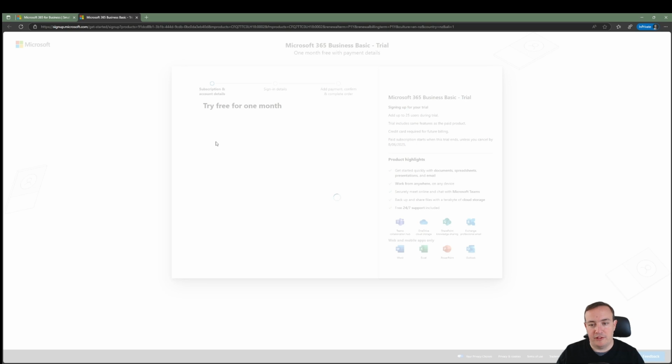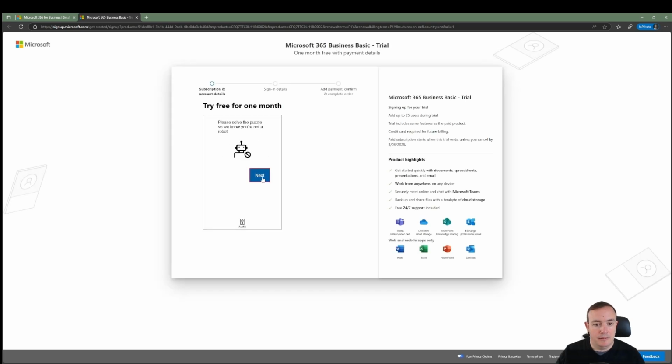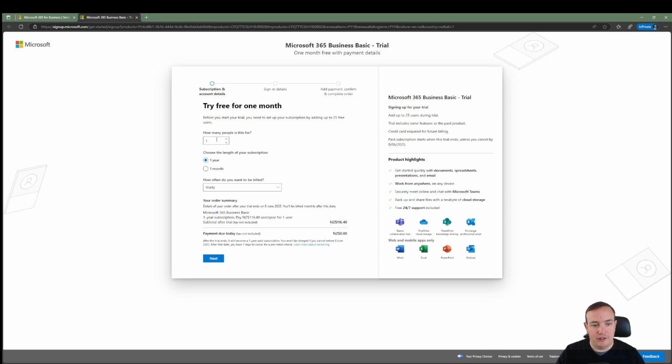So you're going to be brought to this screen here. Good old captcha to say that we're not a robot. Just go through that. And then we're going to fill in some basic information. So how many people is this for? This is just for one.